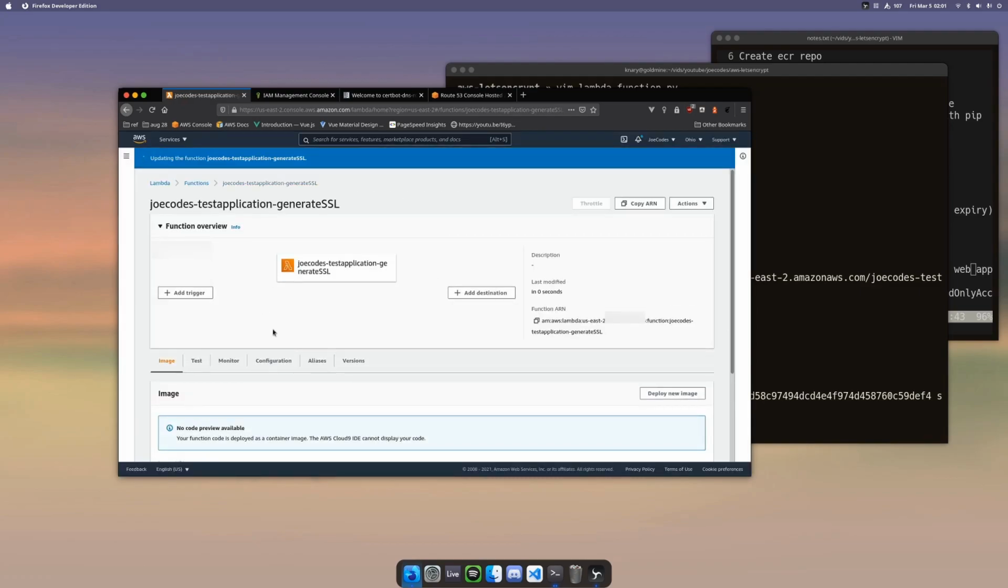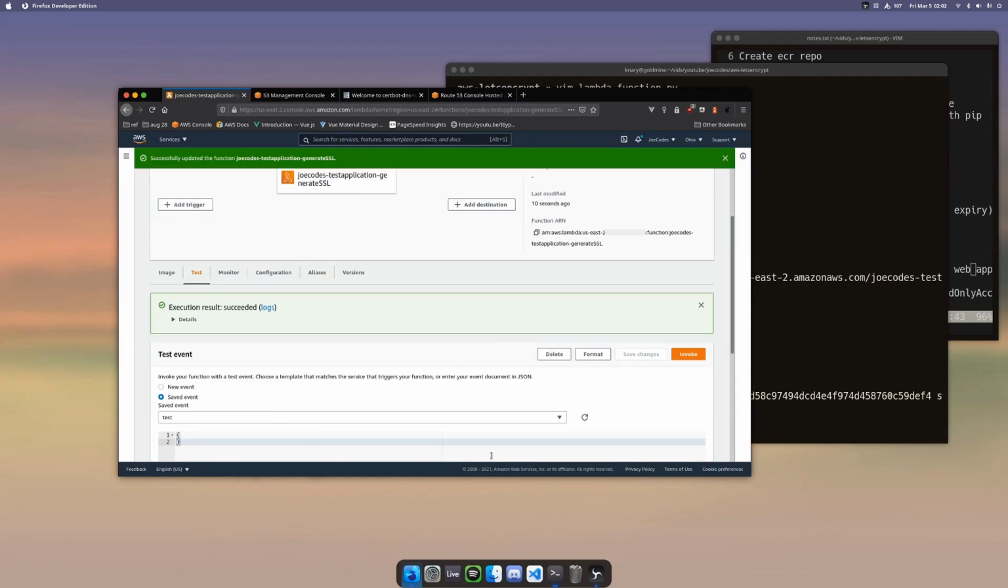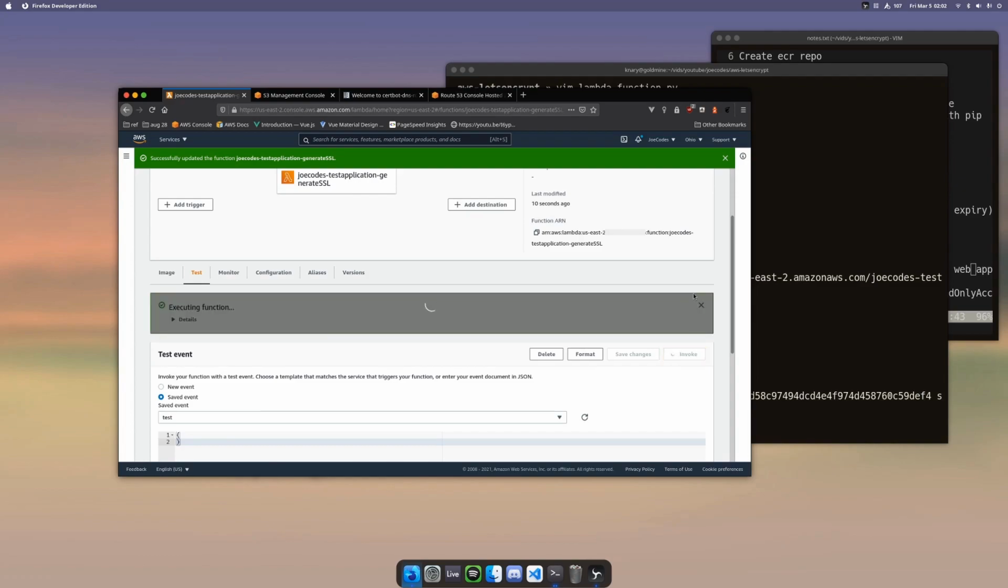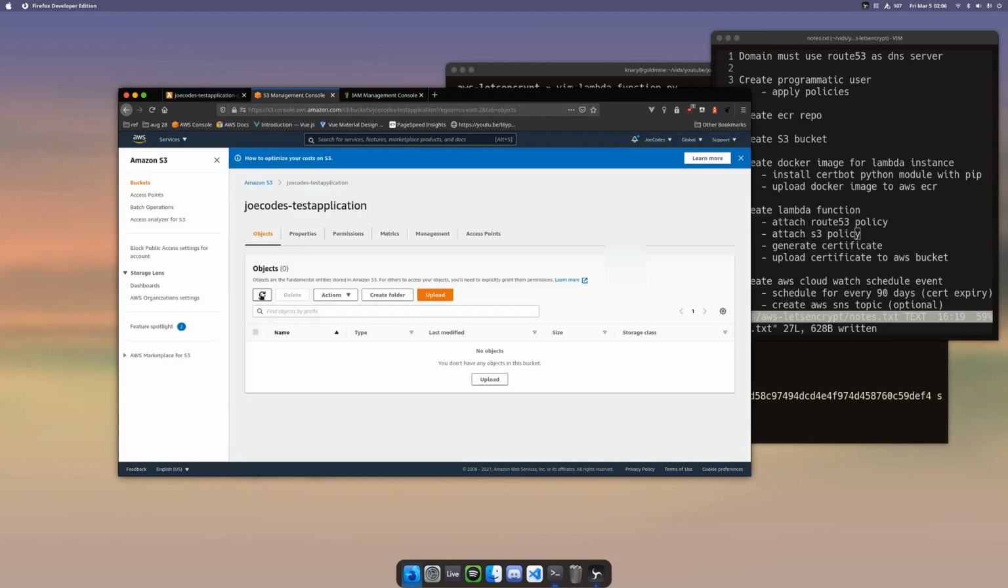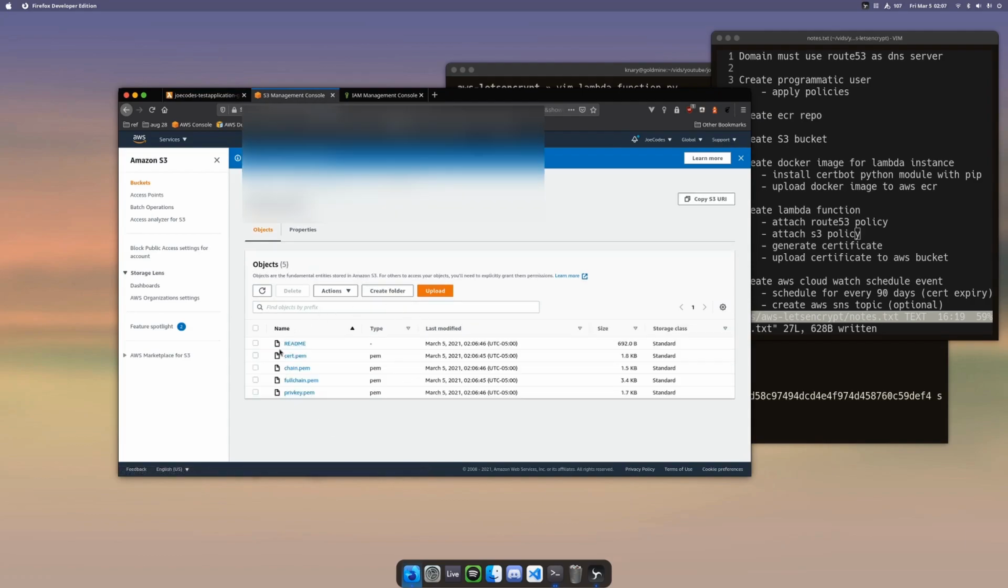Okay, and this will take a very minimal amount of time, probably 30 seconds, and then the new image will be built for the Lambda function. Okay, so now that the Lambda function is done building, we'll go over to test and we'll invoke it again. Let's go to the S3 bucket and see if it actually worked. And we actually have the certificate generated here.